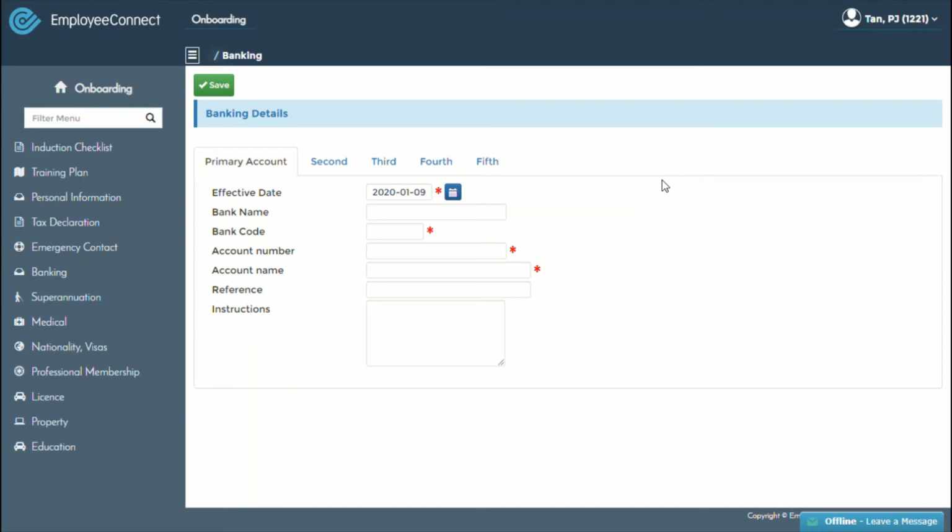So fill this in and then click on the save button to save the changes and move on to the next tab. You can click on superannuation to move on to the next step of the onboarding process.